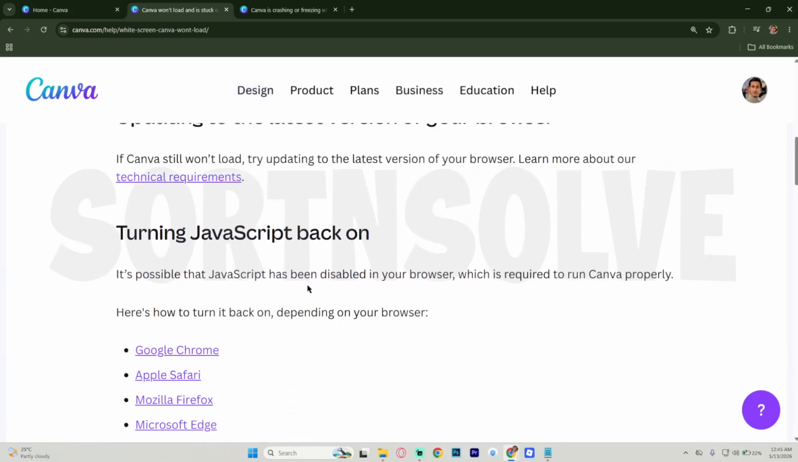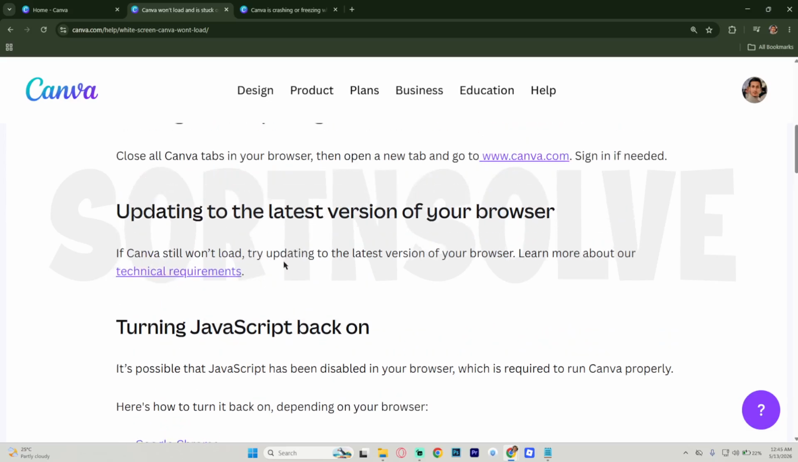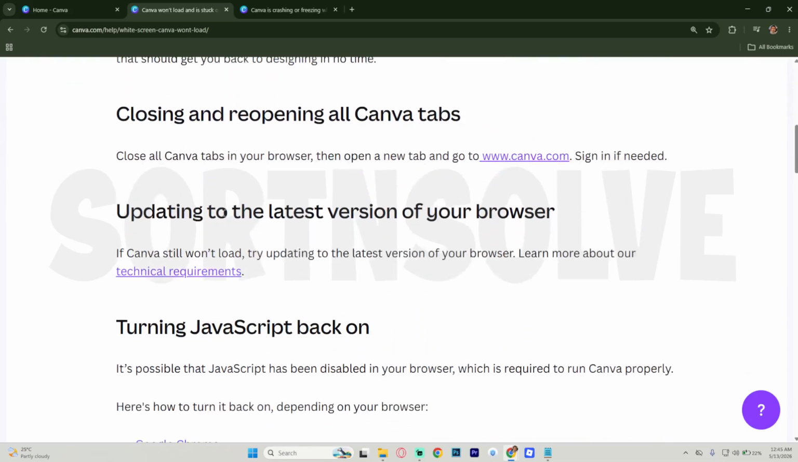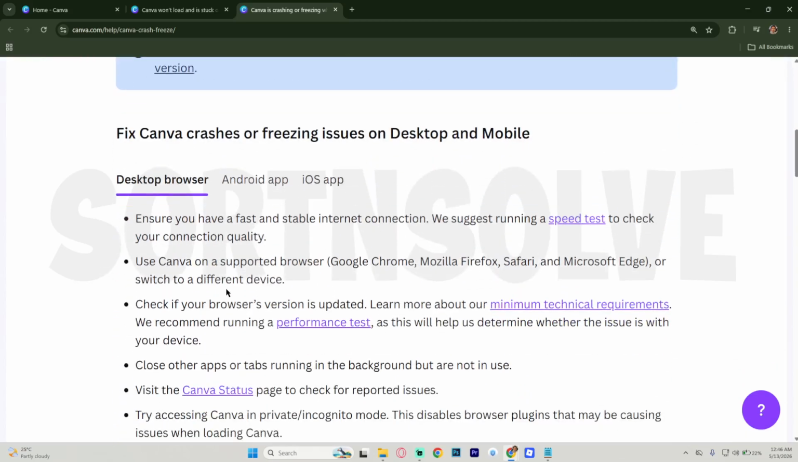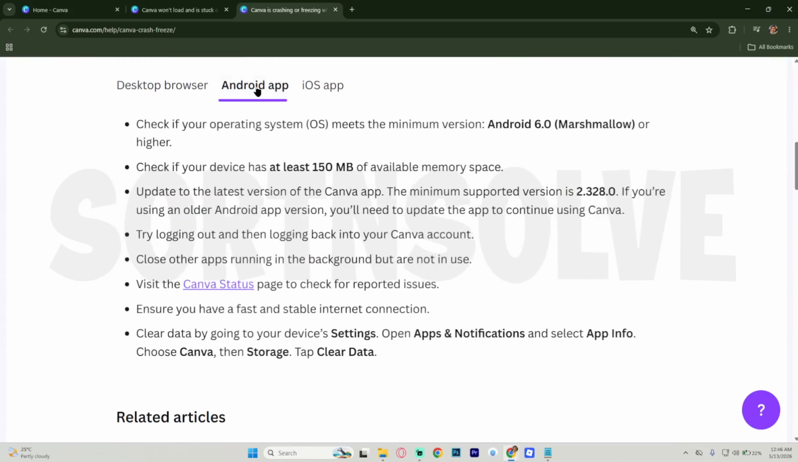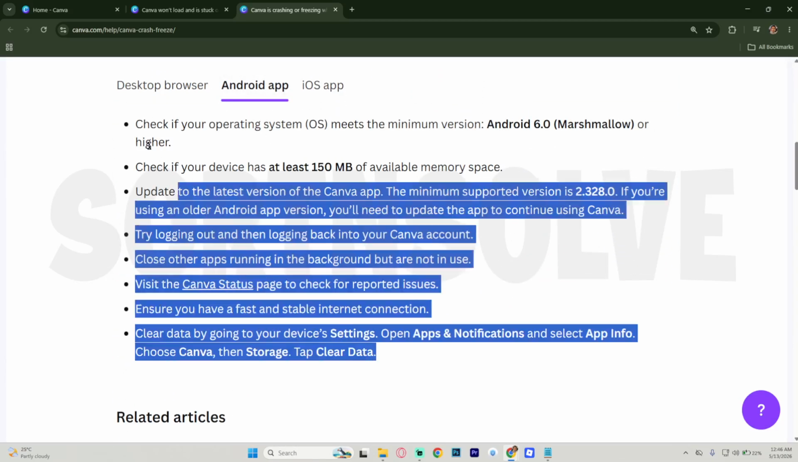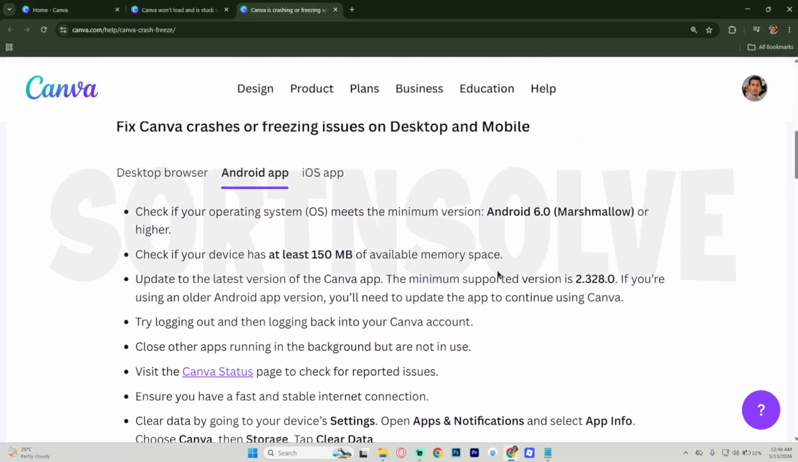If the problem continues, check your device storage, because low storage space can prevent apps from working correctly. Another useful fix is uninstalling and reinstalling the Canva app completely. This refreshes all app files and removes corrupted data.